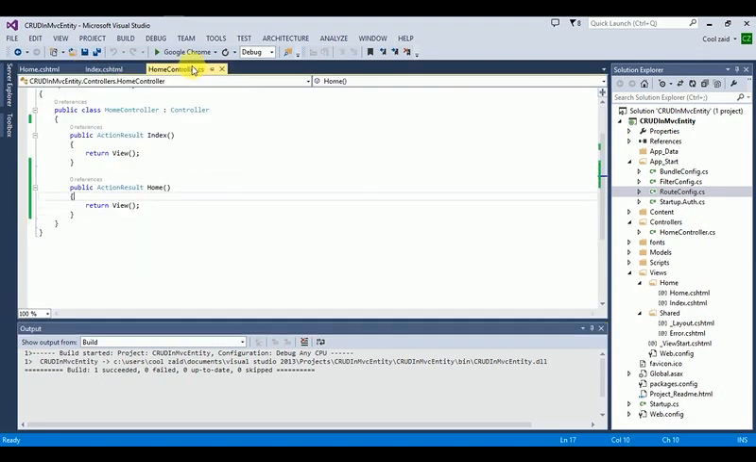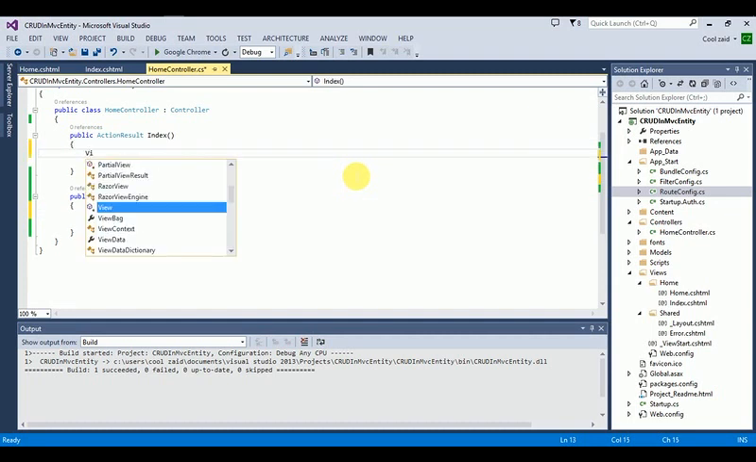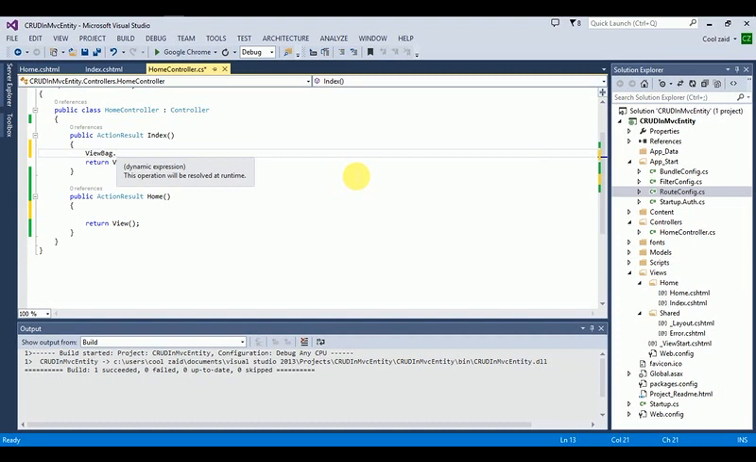Let's move further and see how we can use the ViewBag. I'll be using a ViewBag on both the index and home. So let's take a ViewBag dot.